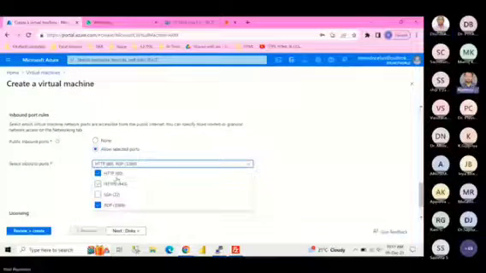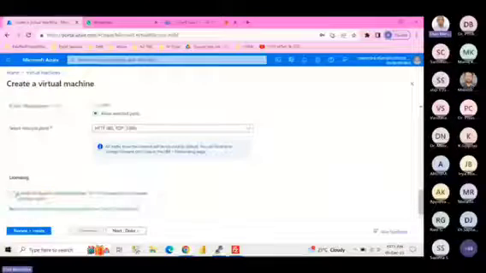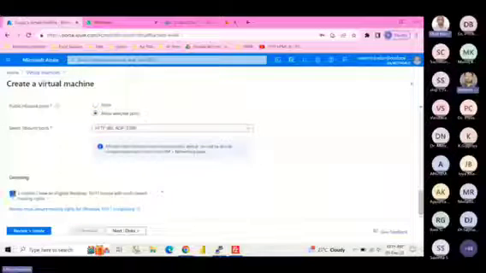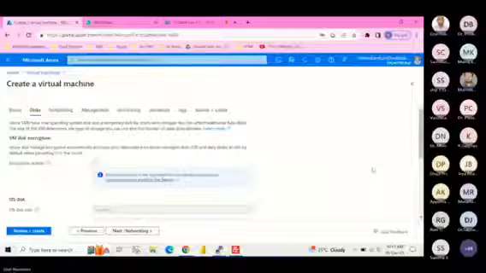After that, just scroll down. Regarding license, you just tick this checkbox, and then you can go for disks. You can check the disk size, everything.